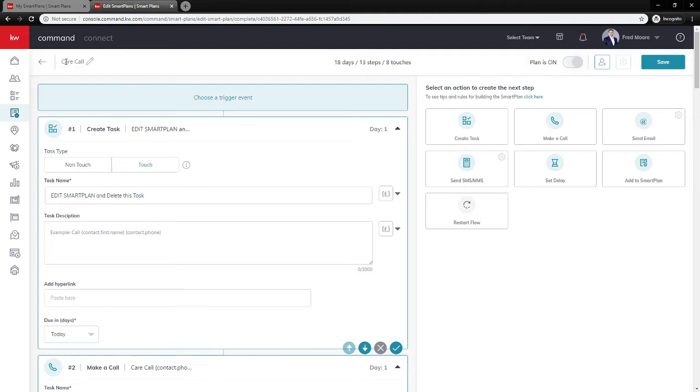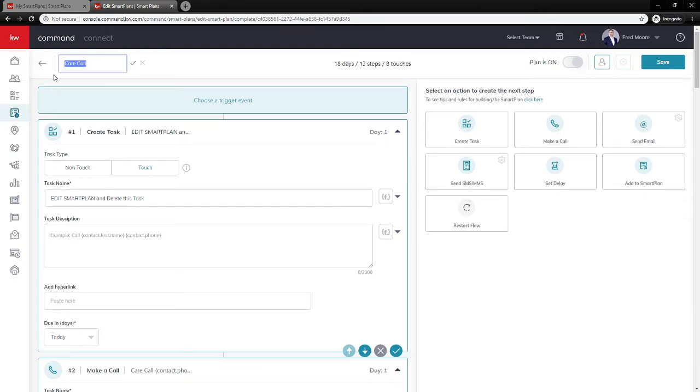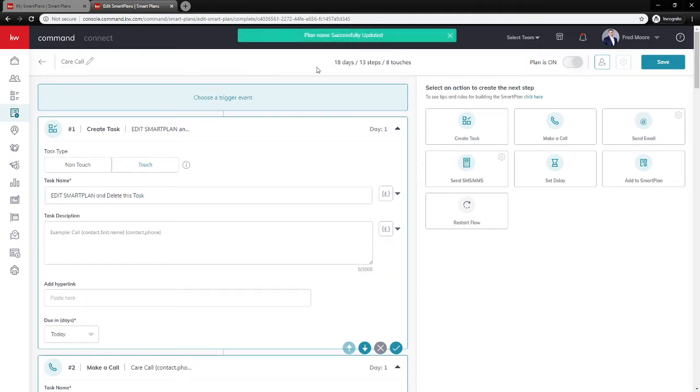Top left, you're going to see the name of our smart plan. We're going to hit the pencil button. You can go ahead and change that name. Hit the checkbox to save it. In the middle of the screen, you'll see that it's a smart plan that runs for 18 days, has 13 steps and 8 touches. A little bit further to the right, we'll see that the plan is on. We'll have the person icon with the plus so we can add our people to this smart plan, and then the save, of course.